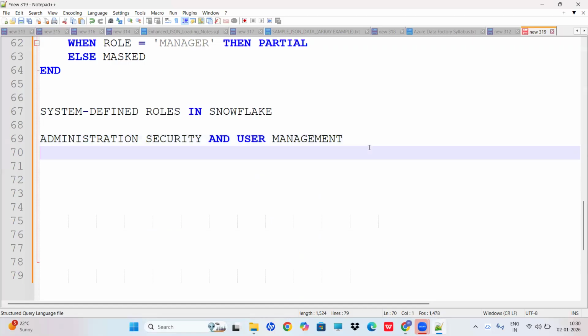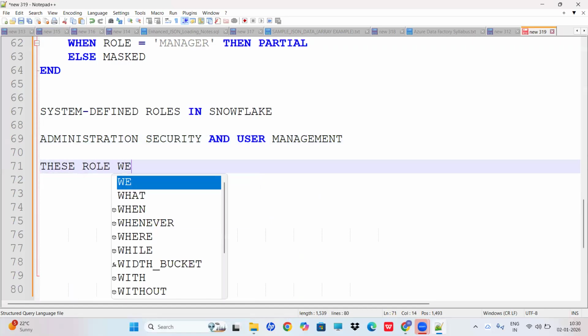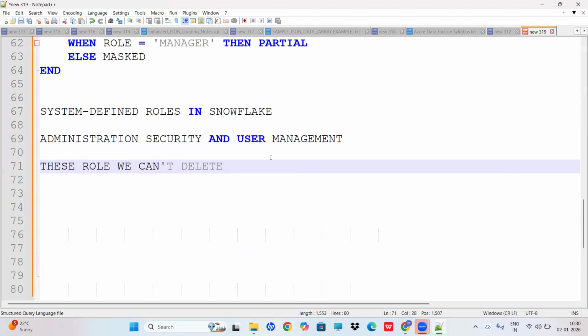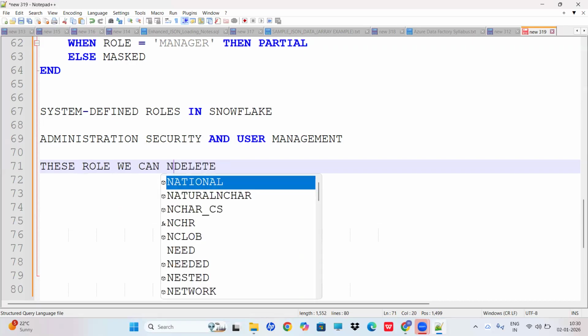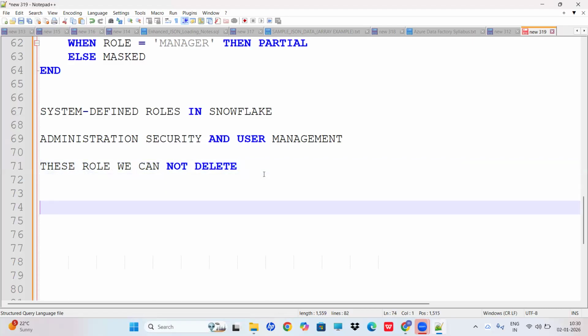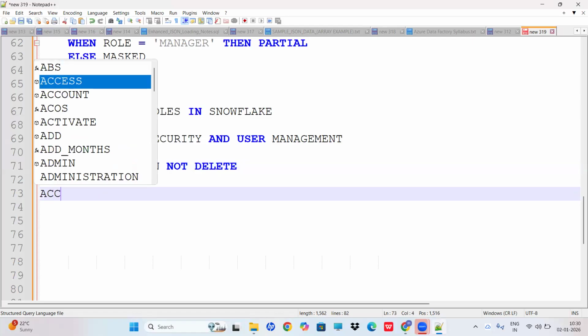These roles we can't delete. Even at that point, we cannot delete these system defined roles. They come with predefined privileges. First, we have account admin.